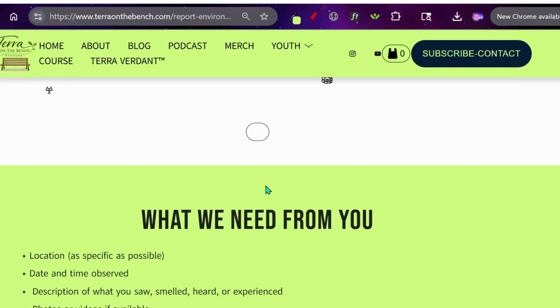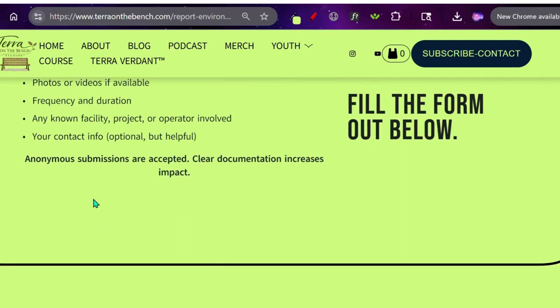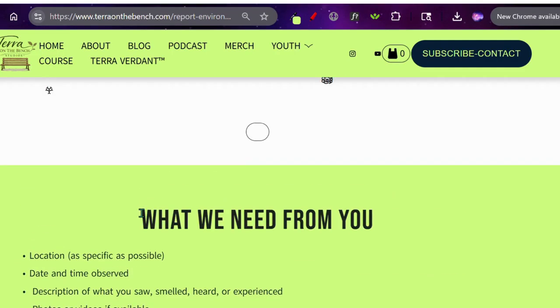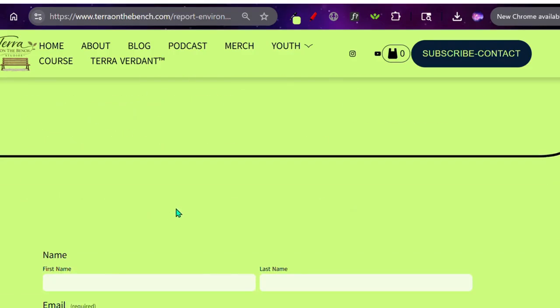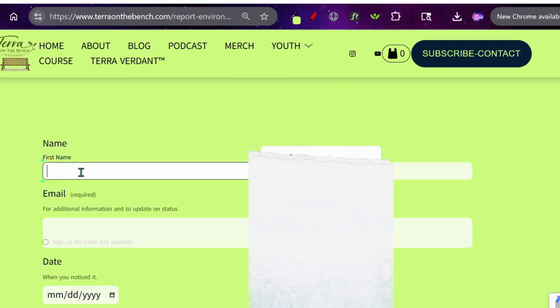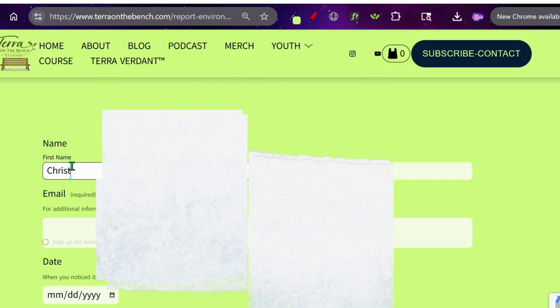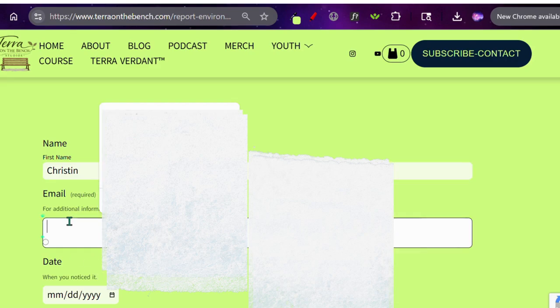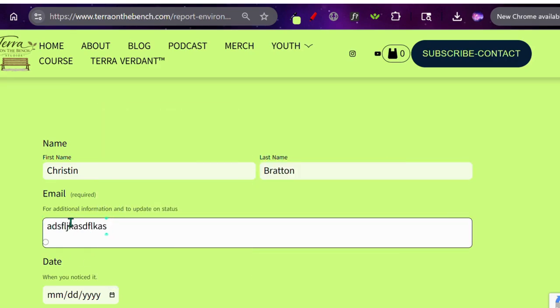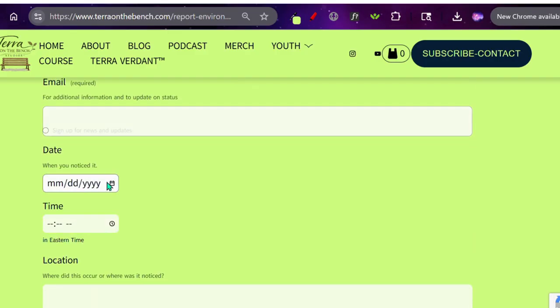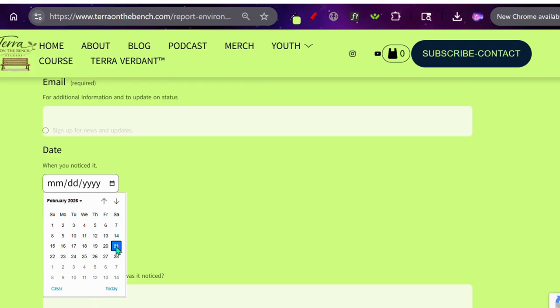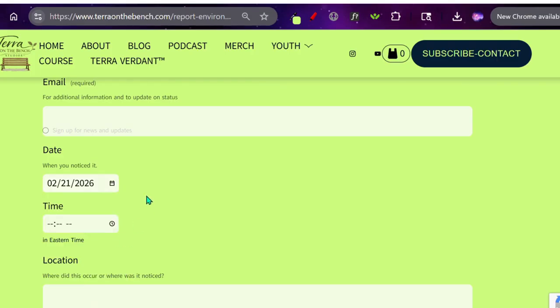And then what we're going to want to do next is scroll all the way down to the form. I tell you everything that you need here, but since I'm here, I'm going to go ahead and fill it out as an example. So it's me. And then you're going to put your email, whatever it is. And then the date. When did you notice it? This particular situation, we noticed it today at around 2 o'clock.